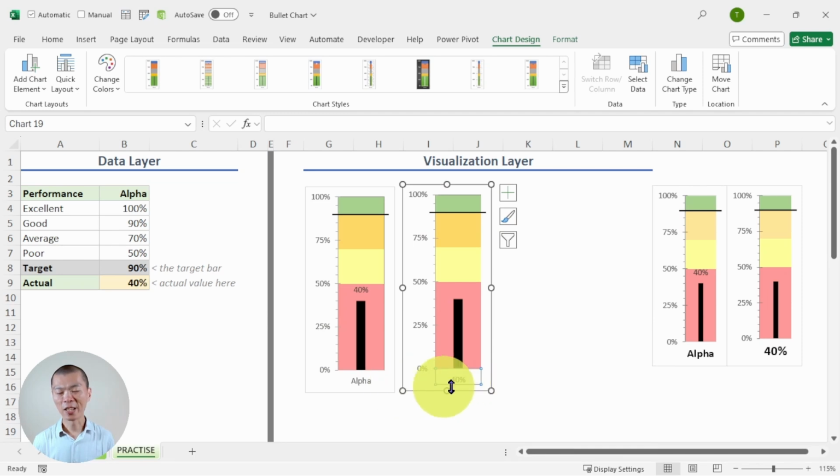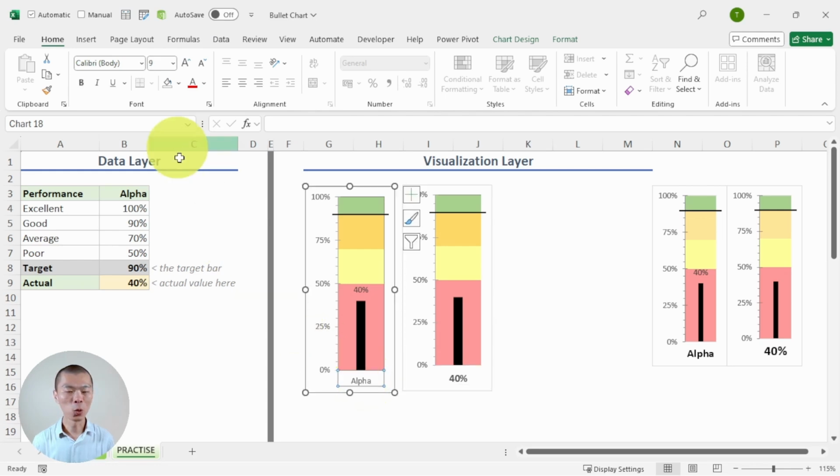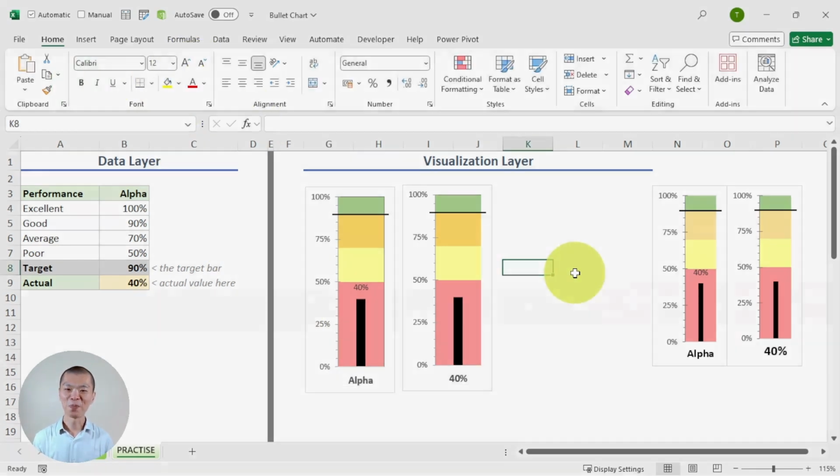Of course, I can adjust the font, make the text larger, make it bold. If I want to use a different color, it's perfectly okay. So this is how you're able to adjust it a little bit differently.